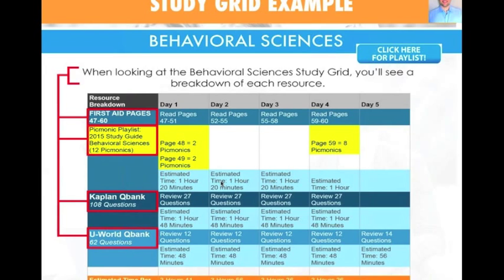And as you can see, we're going to cover behavioral sciences. And you see on the left-hand side here, we have a breakdown of the three different resources in the three-prong approach. You've got First Aid, Picmonic, and then your question banks. Again, using this plan, you're going to be able to cover the behavioral sciences in 5 days. And you can customize it if you need to. If you want to do this in 2 or 3 days, fantastic. If you want to spread this out over 7 days or more, no problem. I know that you're all going to be able to customize this based upon your specific needs.